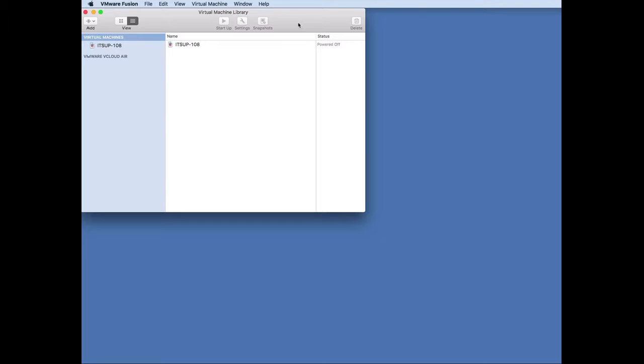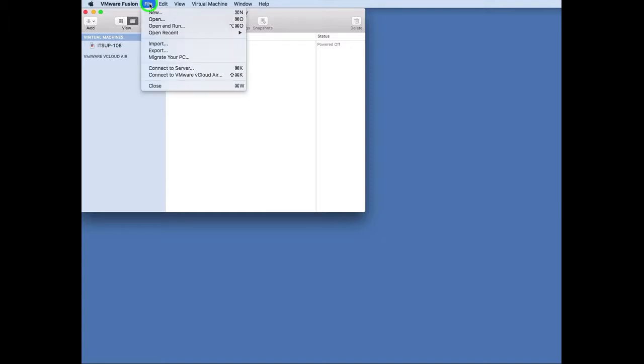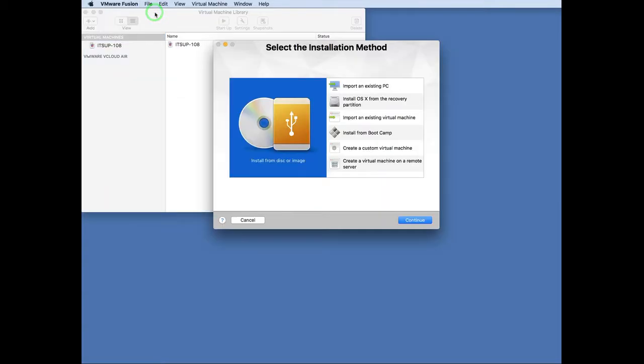own. Okay? So when I open up VMware, either Workstation or Fusion, the library shows up. If this is your first time, this is going to be blank. In my case, I have last year's IT Sport 108 course. This is Windows 7. It's not good. We want Windows 10. So I'm going to create a new virtual machine. So I go up to File and select New, and this will bring up the installation method window.